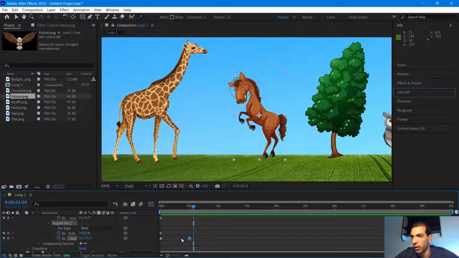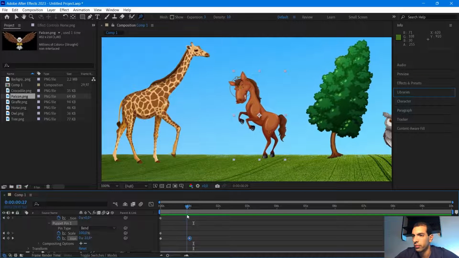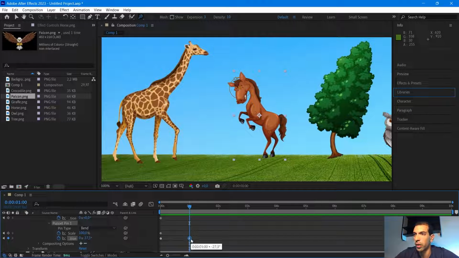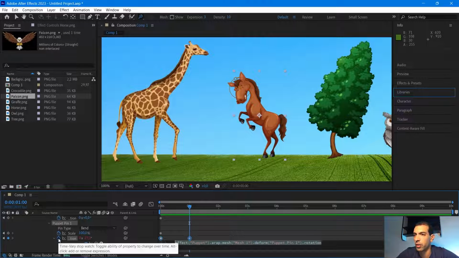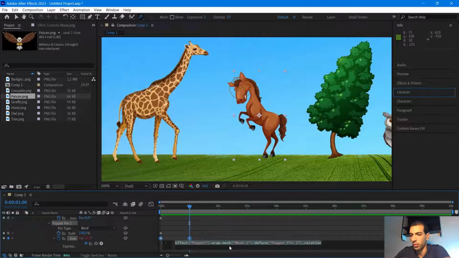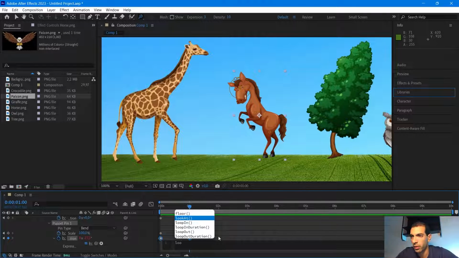I'm gonna look for the keyframe. It's this one right here, Puppet Pin 1. We have one rotation keyframe here. I'm gonna press Alt and I'm gonna click on the stopwatch. I'm gonna add an expression. I'm gonna write loopOut, and inside the parentheses I'm gonna write quotation marks. I'm gonna choose pingpong like this.